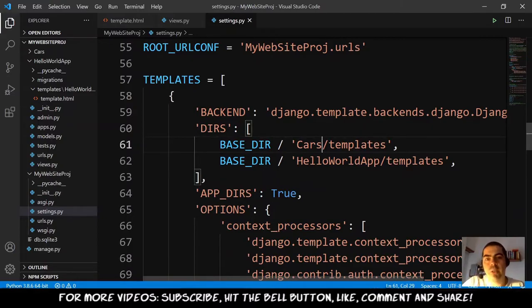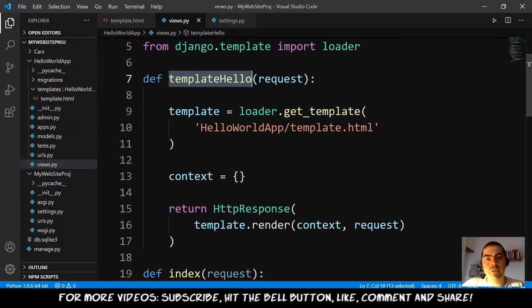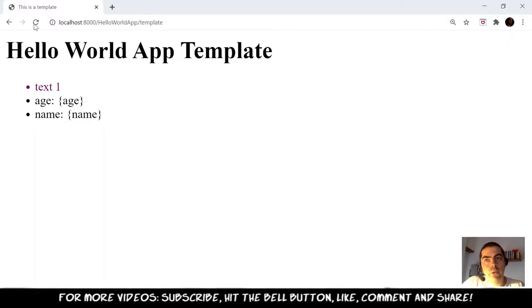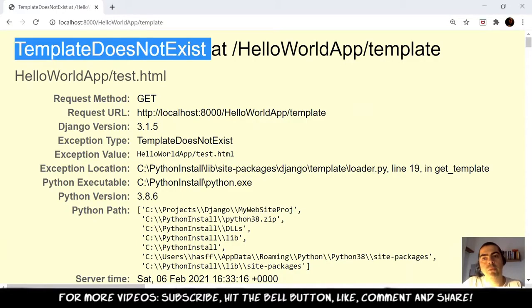Let's say that the path for this one is cars zzz, and for this one is hello world app zzz. Okay, and also let me go here to the view, and instead of searching for a template.html we will search for a test.html. Okay, this file doesn't exist. So when we load here we will get an error. Okay, template does not exist. So this is not a problem because we know that the test.html doesn't exist.